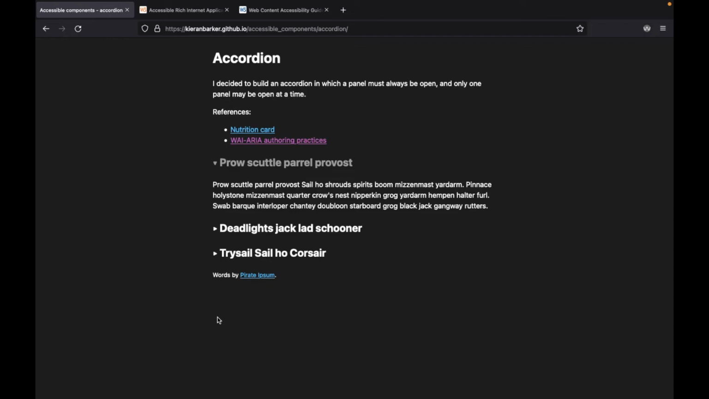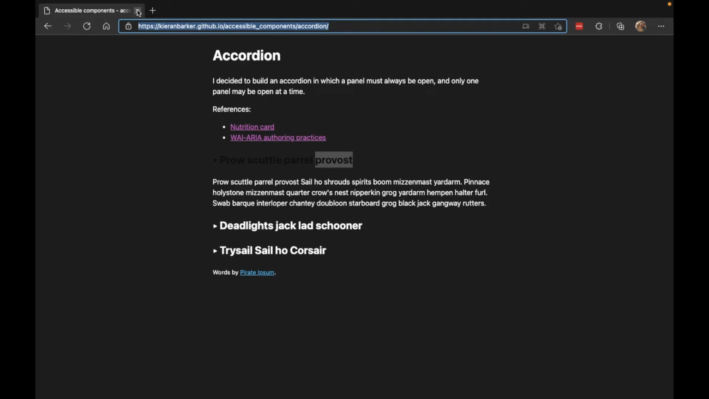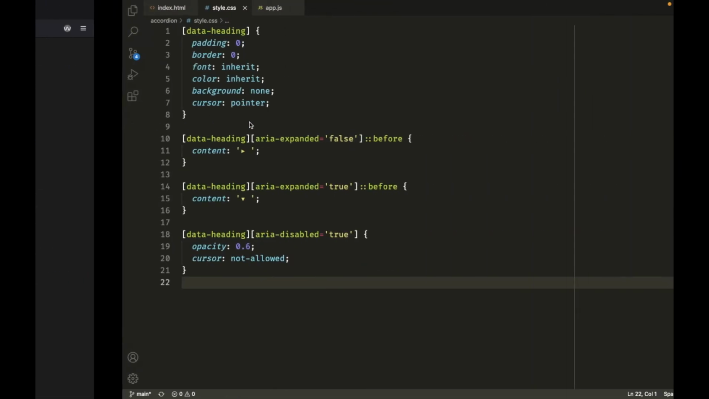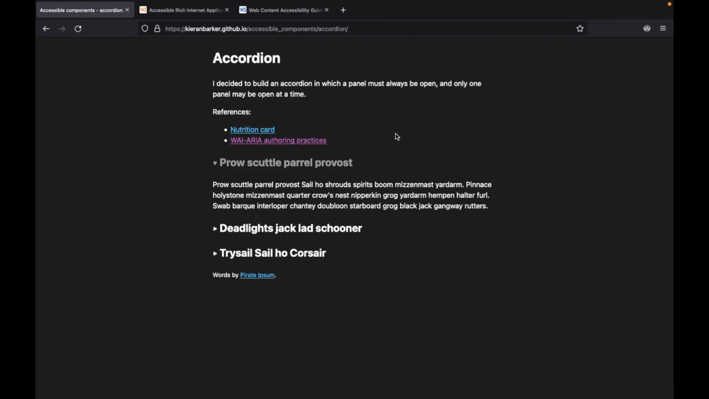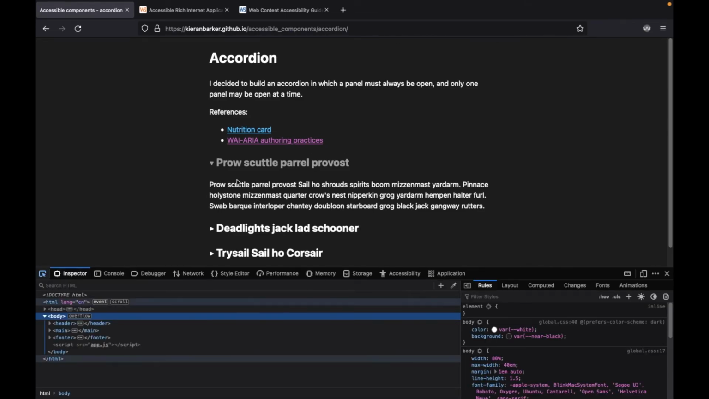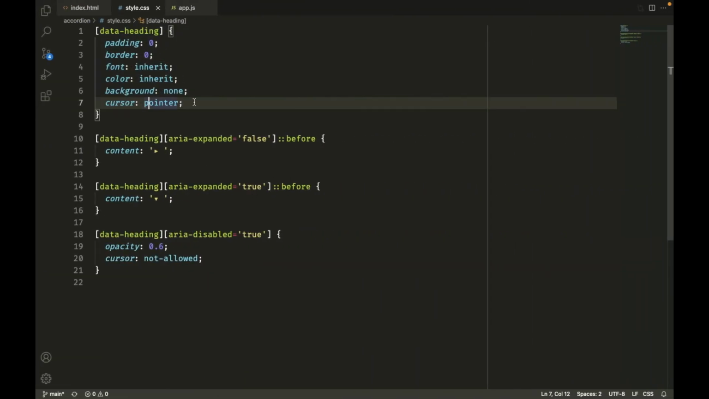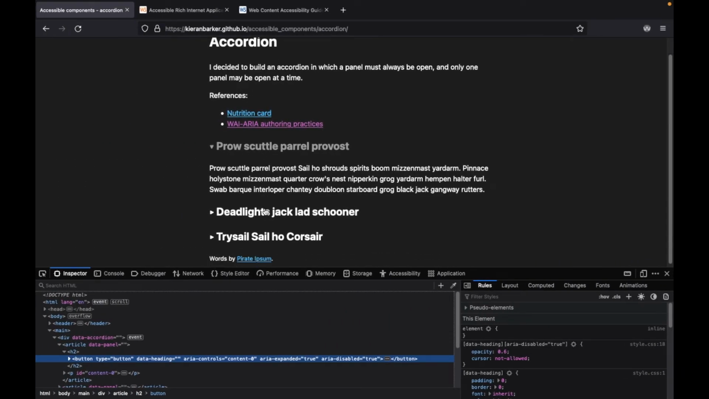So that'll be handy. So just to show you, I guess I'm also going to close Edge down. Okay, so first things first, I've selected all elements that have the data heading attribute, which is going to be all of our actual buttons. And really all these styles do is just make it look less like a button, because I just wanted them to still look like headings.